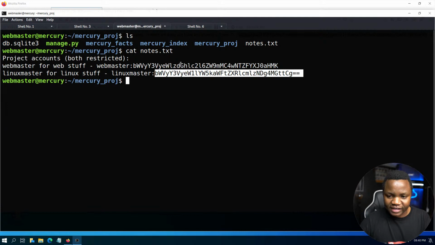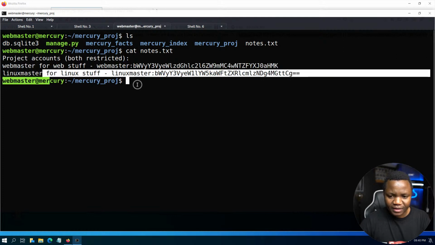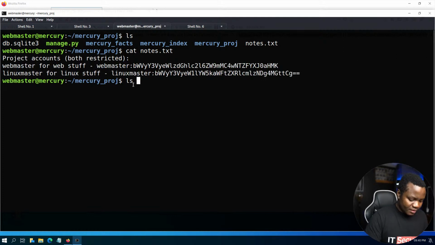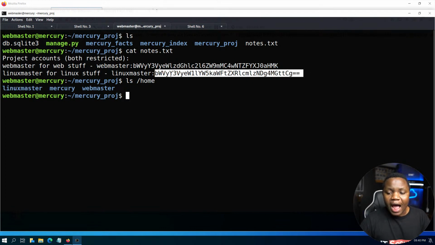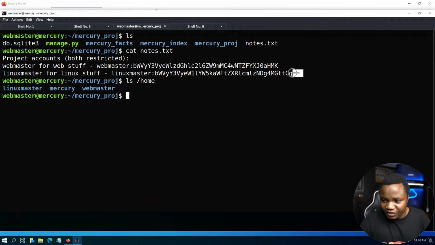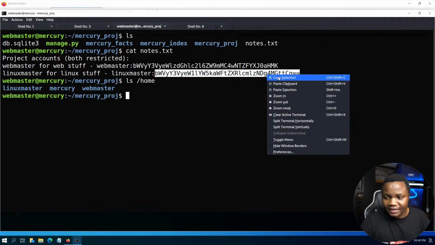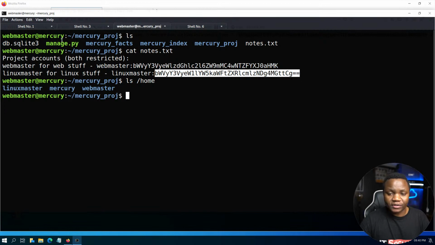So for Webmaster stuff, we have a hash here, but we already have a Webmaster password. Looks like we have a Linux master. Is that a user? Yeah, that's a user. So we have a user called Linux master, and we have a base64. How do I know that this is base64? There's two equal signs here. Most of the time, not 100% every time, but you're almost guaranteed it's base64 when you see those two equal signs there.